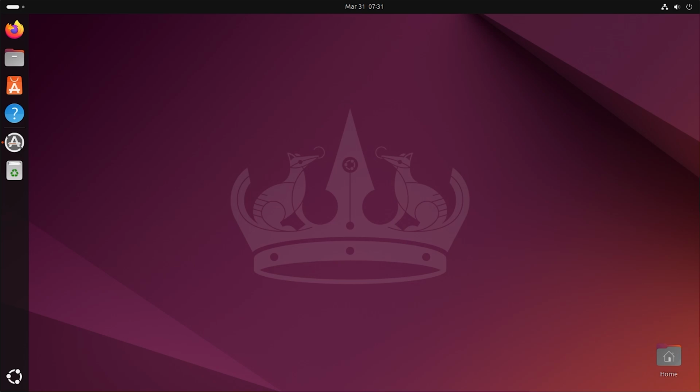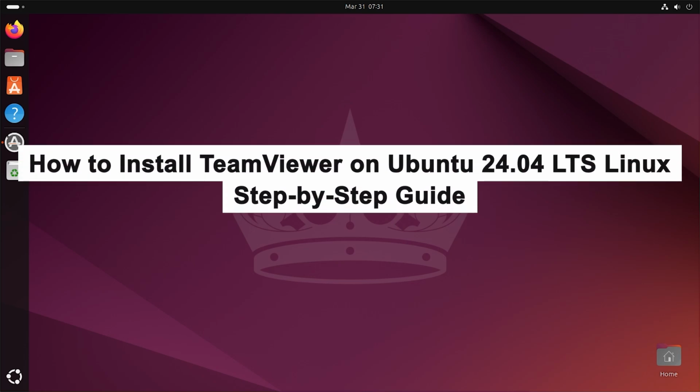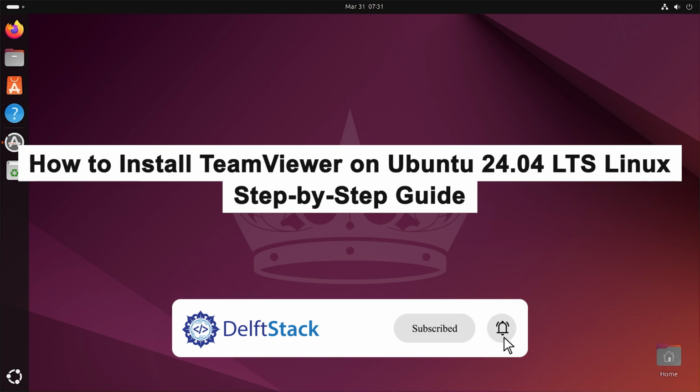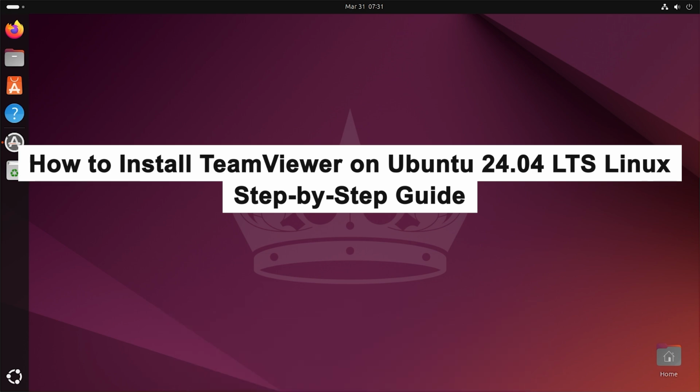Hello, today I will guide you on how to install TeamViewer on Ubuntu 24.04 LTS Linux step by step.